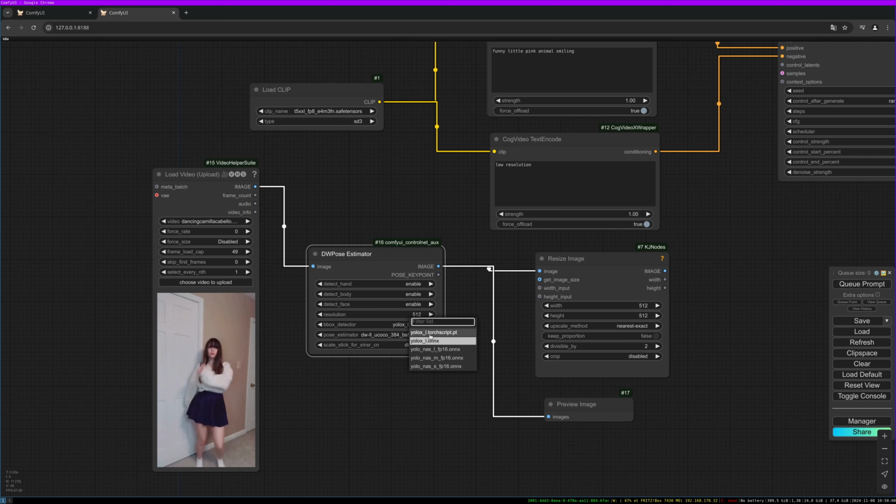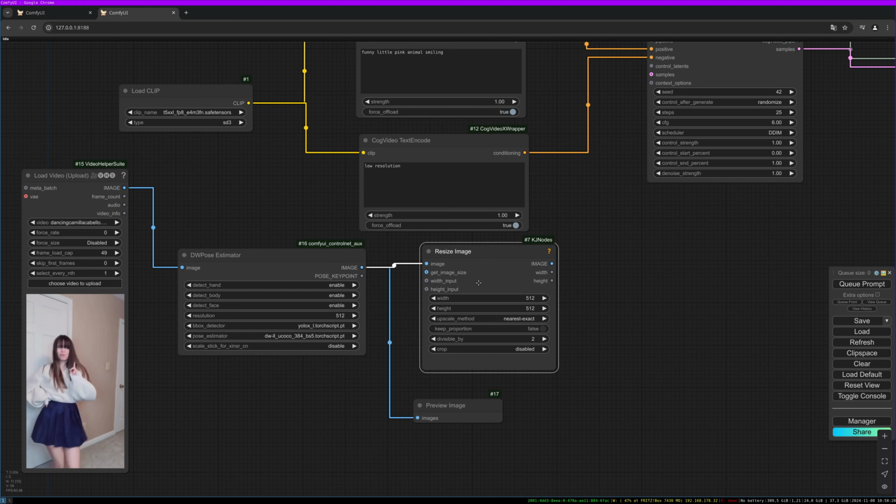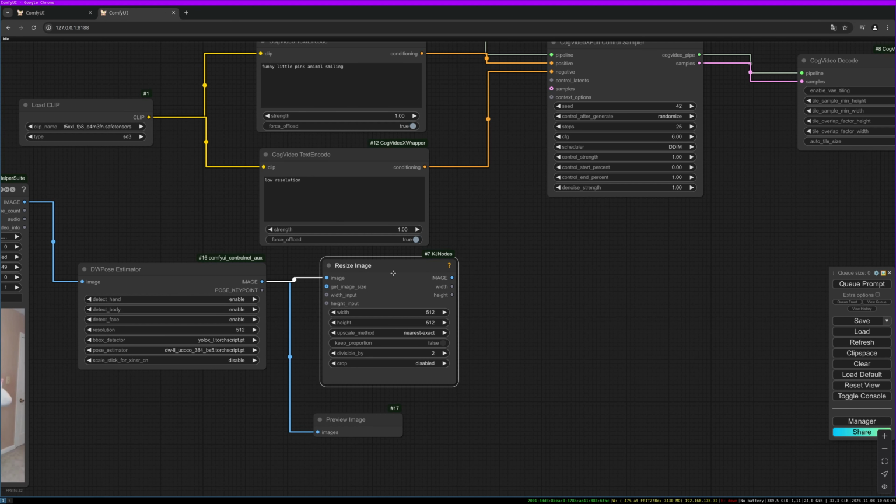Let's choose the YOLOX L torchscript PT as the bbox detector, and we keep this DW-ll ucoco 384 pose estimator model. Okay, that should be it for the pose estimator. Now the resize image, we can change this to Lanczos. Keep proportion because we have a portrait mode video, not a video with the same width and height. We need this divisible by 16 and the crop is disabled.